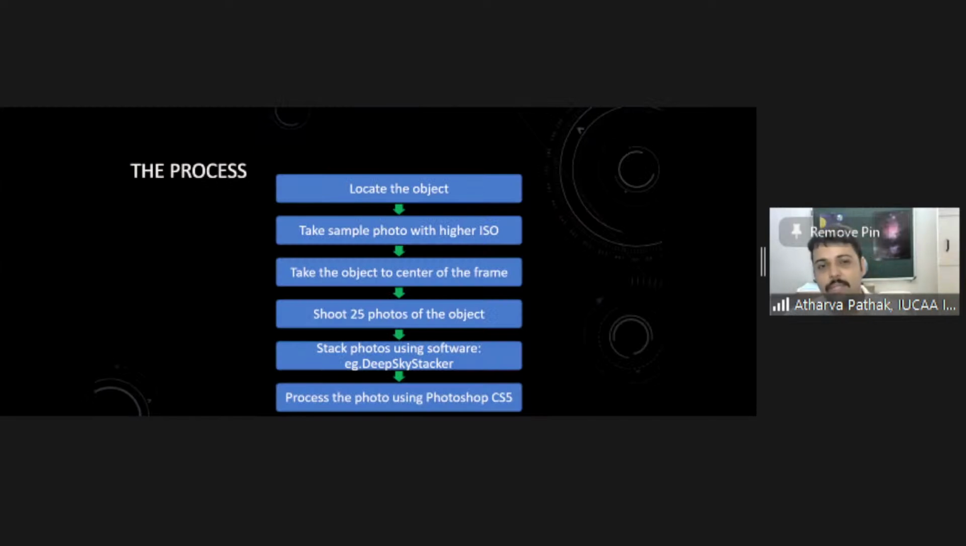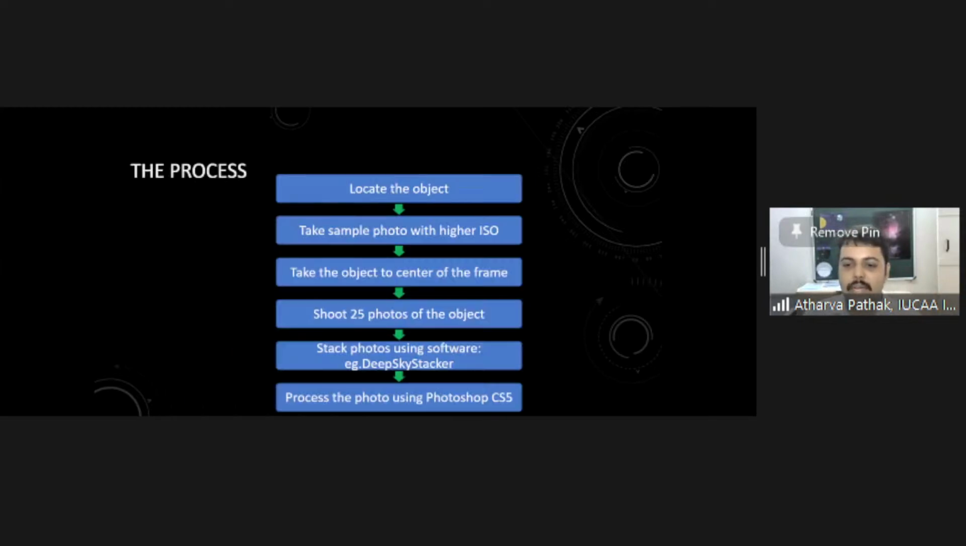So this is the general process for astrophotography. We locate the object, we take the sample photo, make sure the object is at the center, and then we capture multiple frames of the object and stack them and process them.